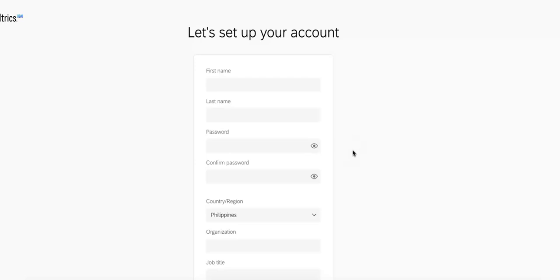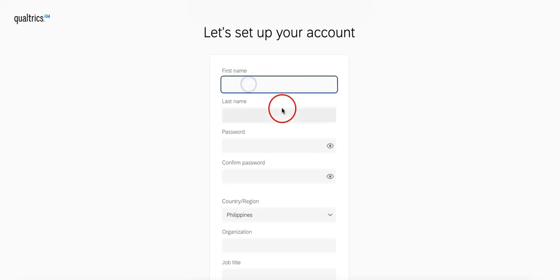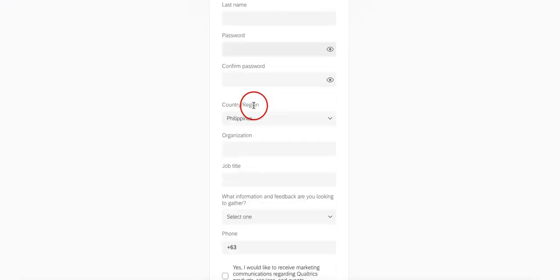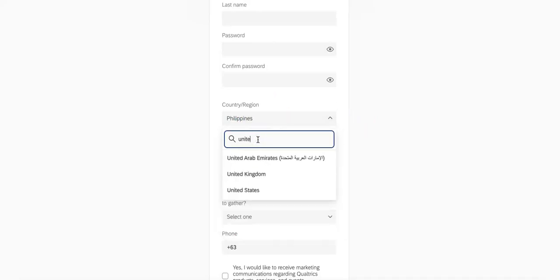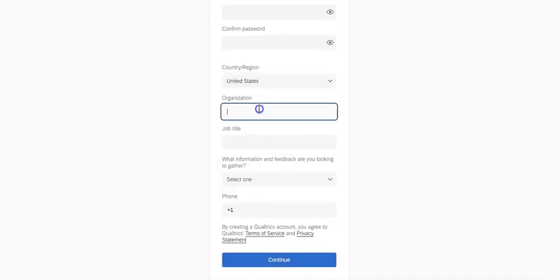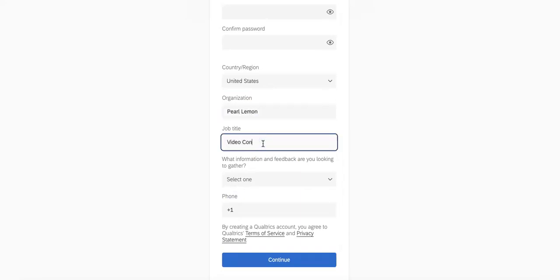which will then bring you to this account setup page. So in order to use this, you're going to first want to put in all the necessary information, create a password, choose your country. In this case, we're going to type it out to the United States. You're going to have to type in your organization, your job title.